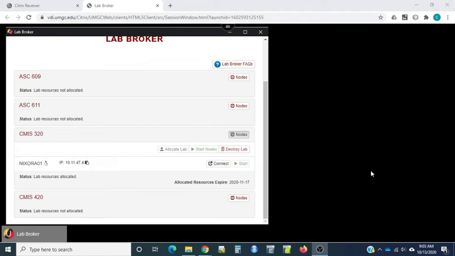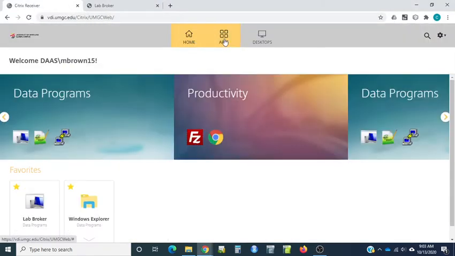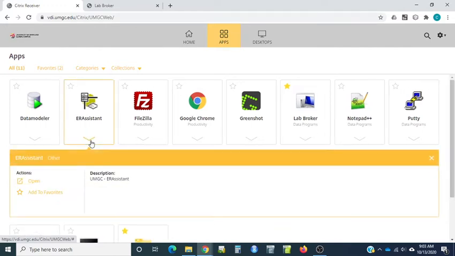Once the lab broker is created and started, you can now use ER Assistant. And you can tell that it is started because the start button should be disabled. Click back on the first browser tab, and if you're on this screen, go to the Applications tab across the top. Your applications might be different than what you see here, but these are the main ones. Click the down arrow for ER Assistant, and click the Action Open Link.